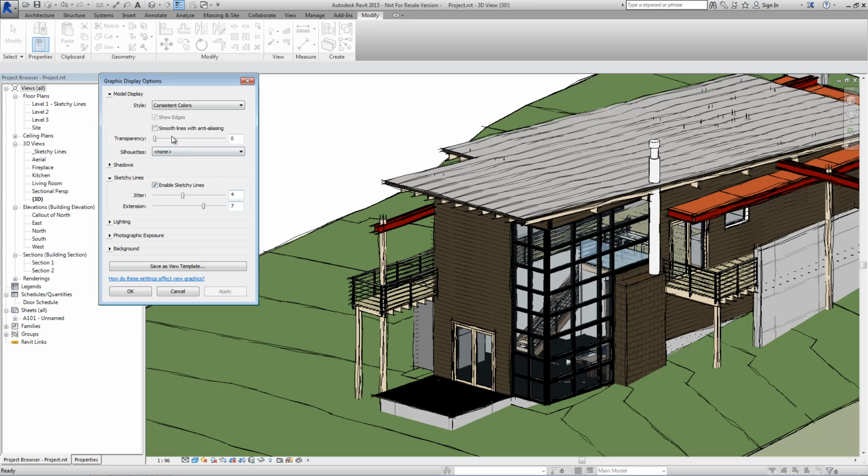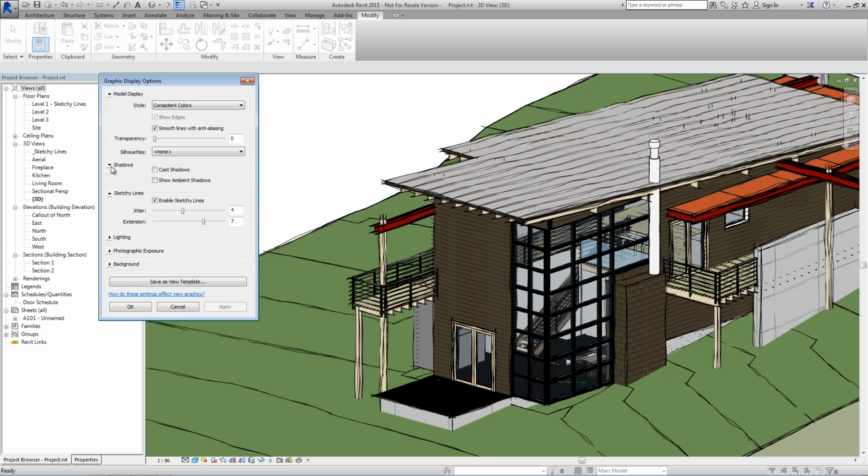There's an option up here for smooth lines with anti-aliasing that if we toggle this on and hit apply, you'll notice there that that sketchy look softens out a little bit further, making it look just a little bit more believable that it was actually hand-drawn. You can then start throwing in some other options, maybe some shadows, to start adding to the effect.